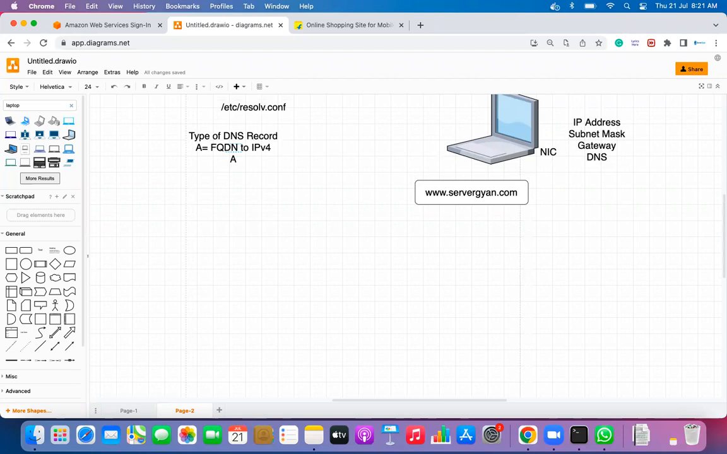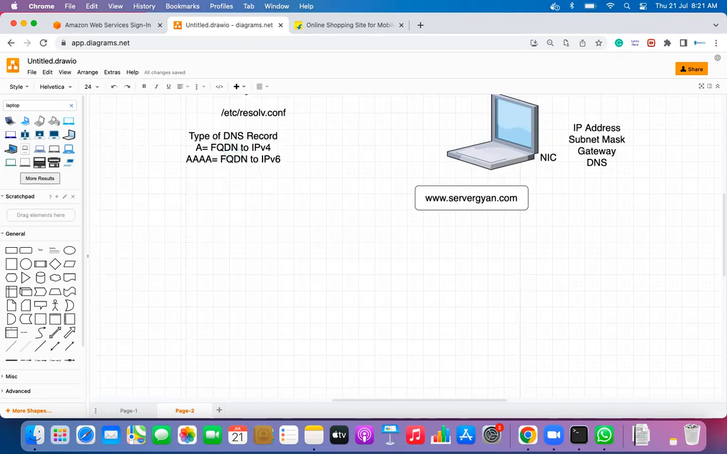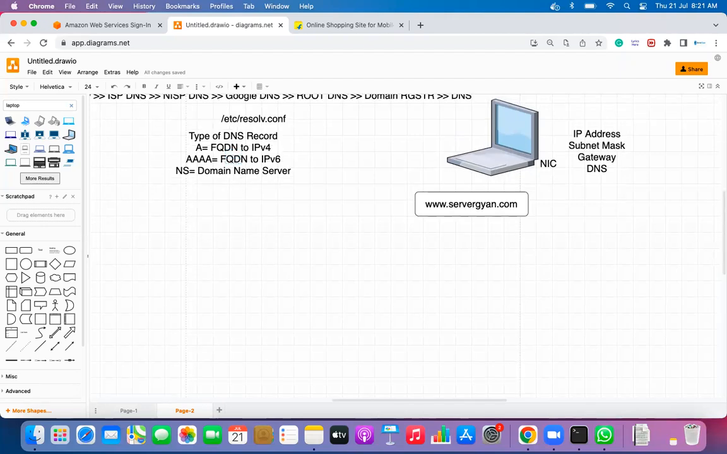Then after that we have the AAAA record, four times A. This is going to define FQDN to IPv6. Then we have other records, like NS. This stands for name server, or domain name server, which stands for DNS. NS means name server, and this is used to resolve any domain. So this is known as the domain name server. Right, guys? Then we have other records like SOA, start of authority.